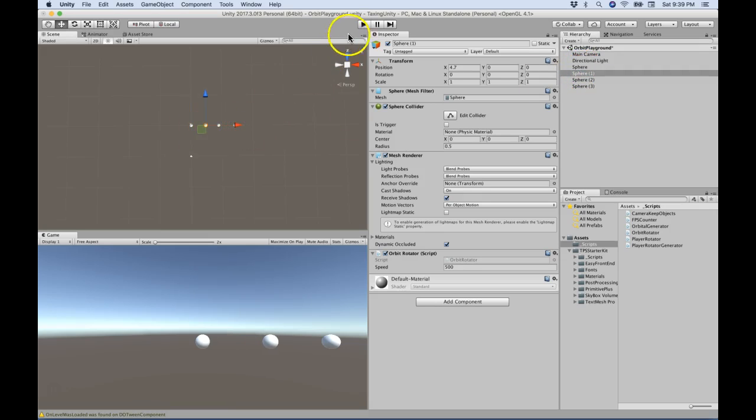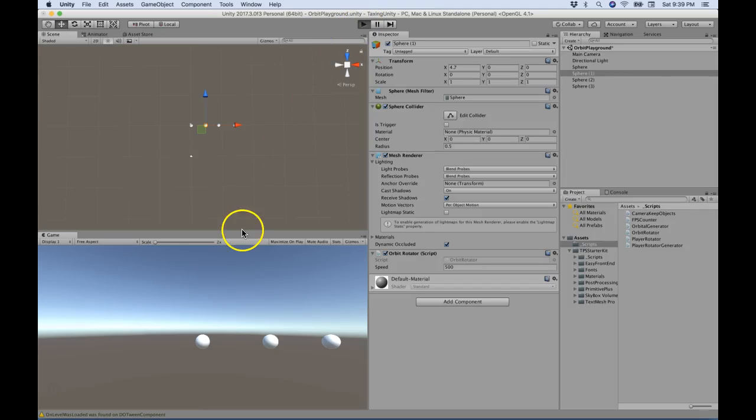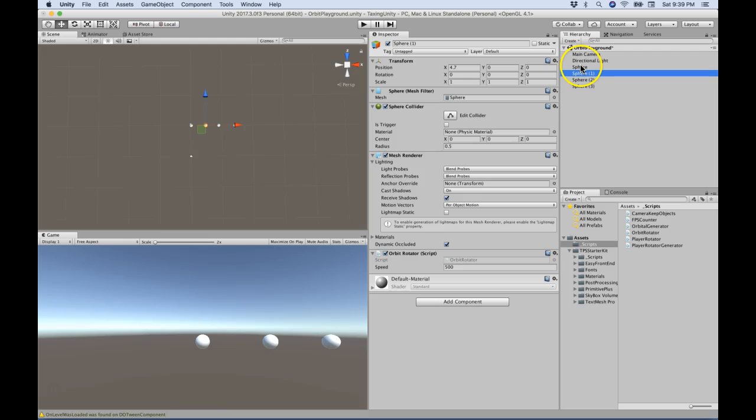Now when you do this, it's not all that terribly interesting. They're all rotating, but you can't tell. Let's see if I can do this. It doesn't show that. So let's make an easier way to see that they're rotating.